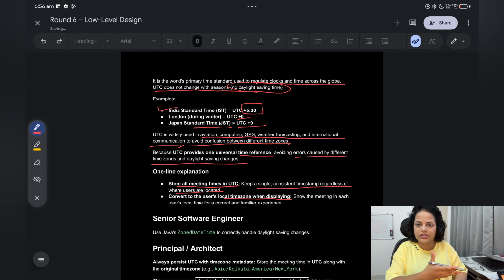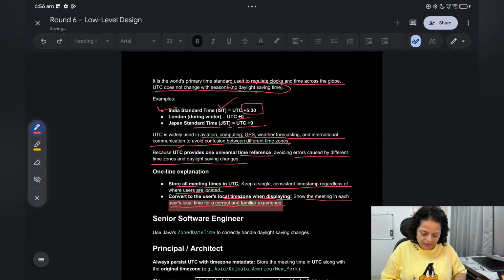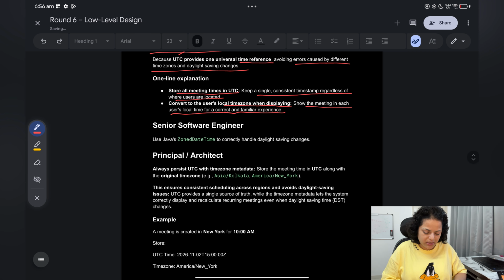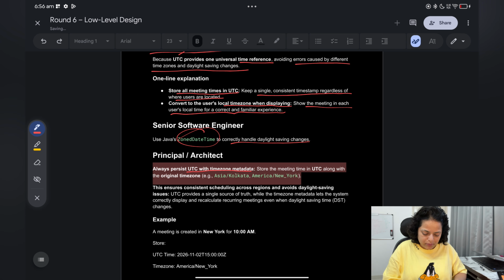Now when it is displayed on my system, it will convert to my local time zone, like Asia, IST. Show that meeting in each user's local time for a correct and familiar experience. The senior software engineer will say to use Java's ZonedDateTime to correctly handle daylight saving changes. The principal architect will say to always persist UTC with time zone metadata.